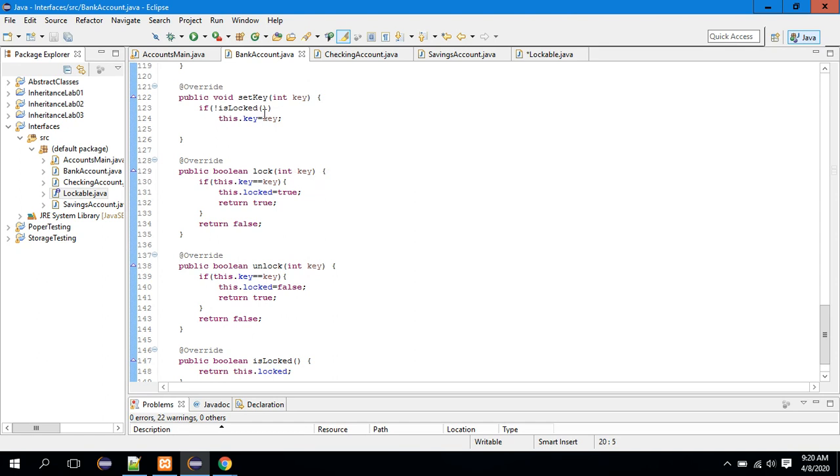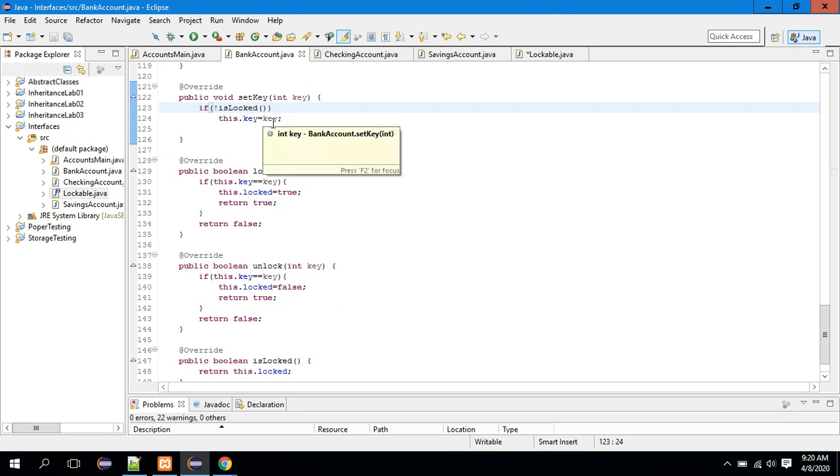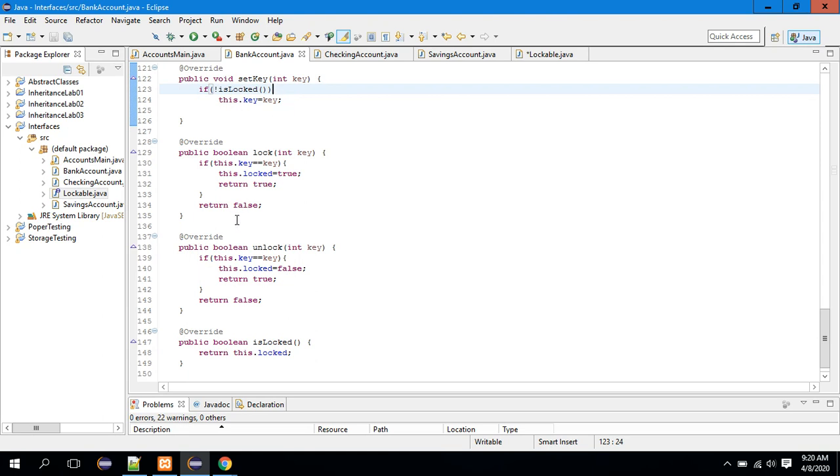So I'm only letting people set the key if it's not locked. So we take the key, and if it's not locked, then set the instance variable key to the parameter key. We did not put lock checks on these two methods, lock and unlock, because that wouldn't make sense. So if the key is correct, then set locked to true and return true, and otherwise return false. Same thing down here with unlock, except we set locked to false. And then the isLocked function is just returning this.locked.